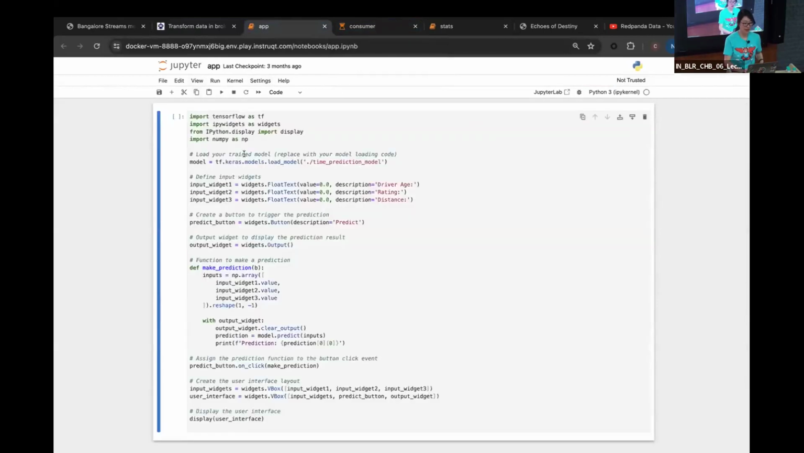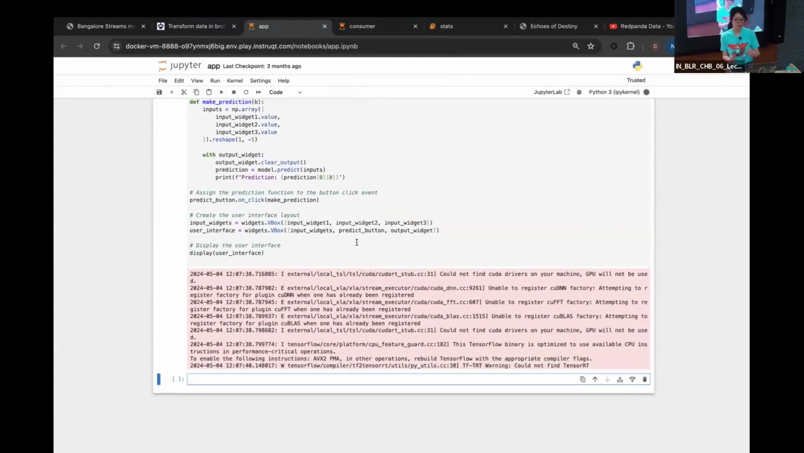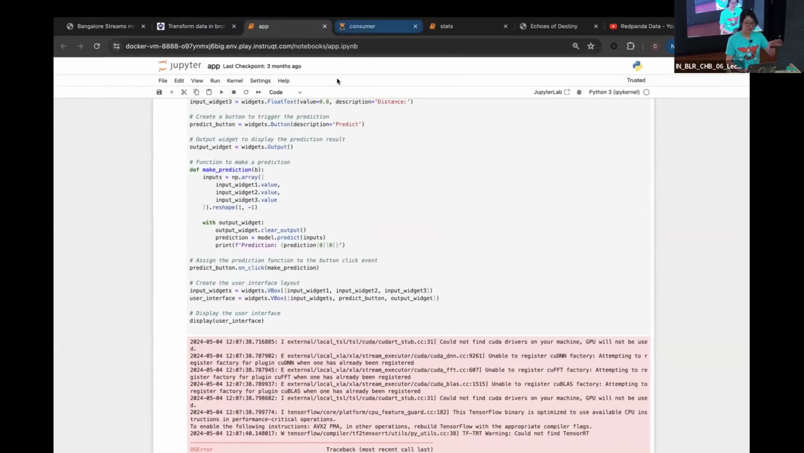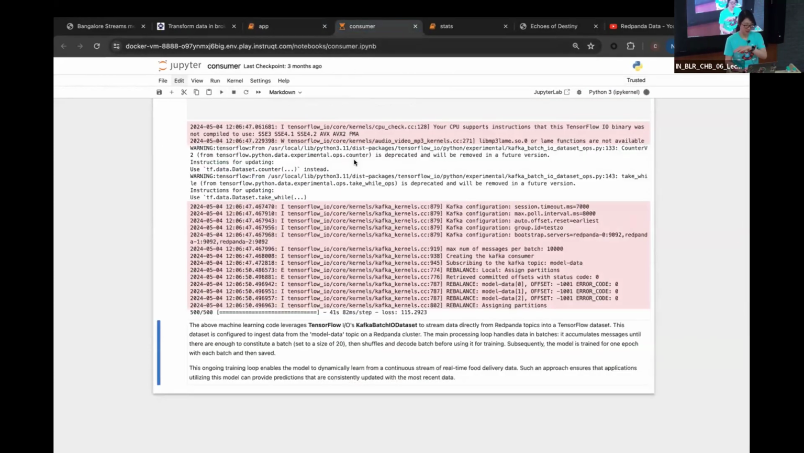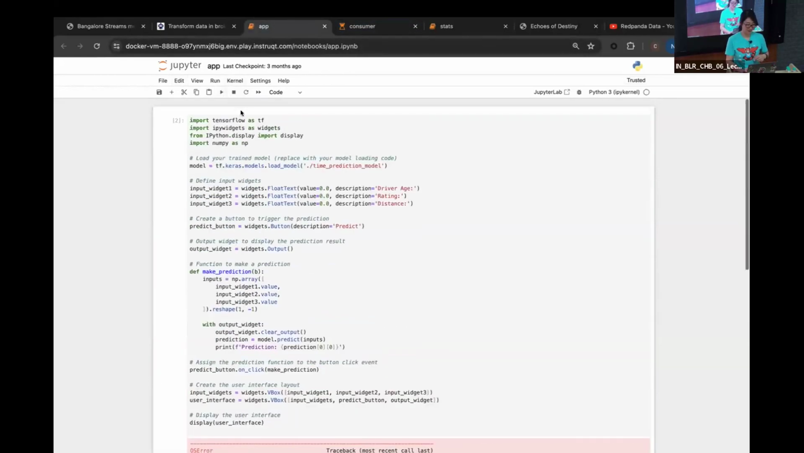I can go ahead and spin up my predictions. This is not as pretty. Oh, it's not ready yet. The reason I think is because the model is not generated yet. It is still processing. So let me do that again. It's not ready yet.